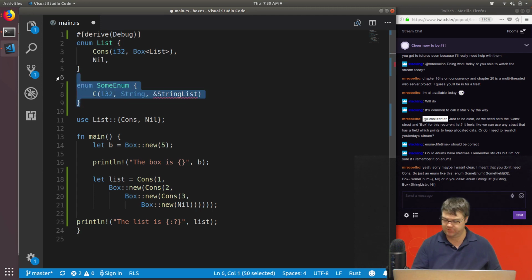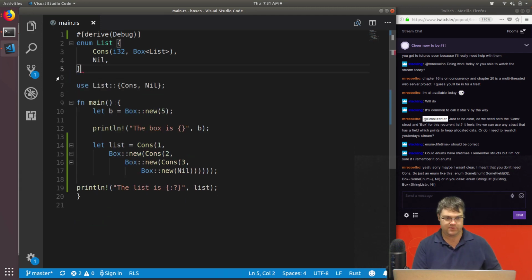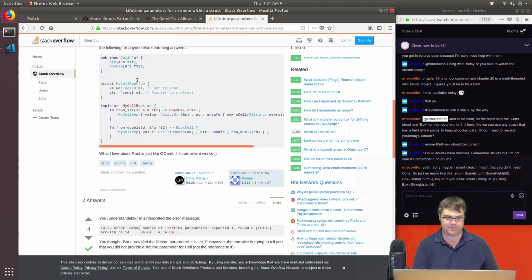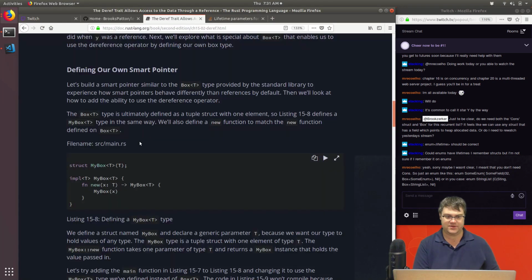I'm gonna erase this because it's not really part of what we want to commit up. Let's get back to the book. All right, defining our own smart pointer. Let's build a smart pointer similar to the Box<T> type provided by the standard library to experience how smart pointers behave differently than references by default. Then we'll look at how to add the ability to use the dereference operator.